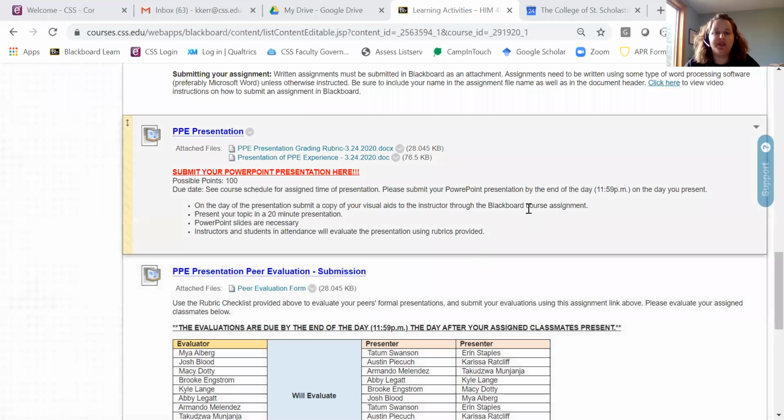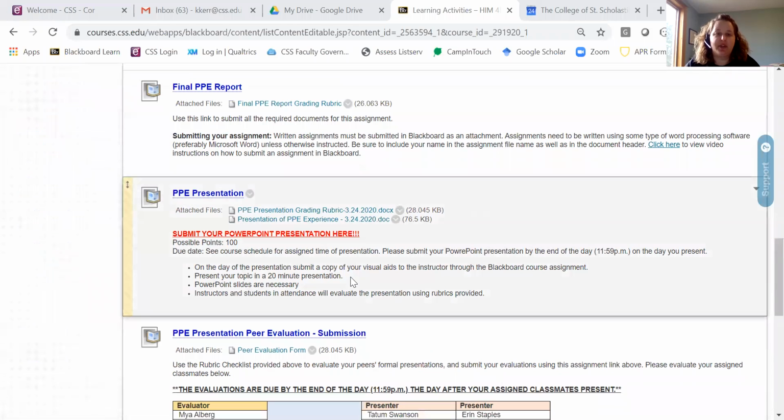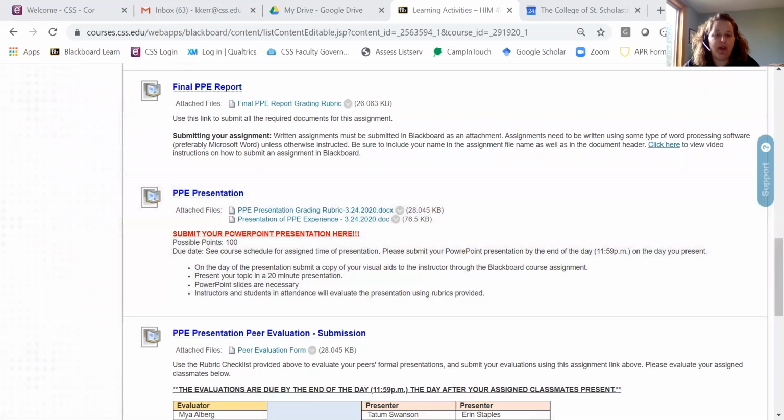So first, I'm just going to show you here in Blackboard that just within the learning activities, you can find all the instructions for the PPE presentation right here. They're first listed here is the PPE presentation grading rubric, and then here's the presentation of PPE experience, and this is your actual assignment instructions. The grading rubric is what I will use to grade your assignment.